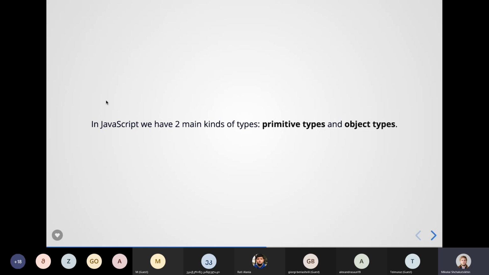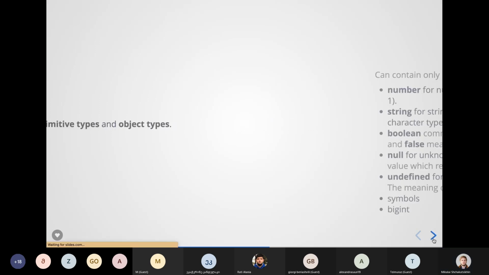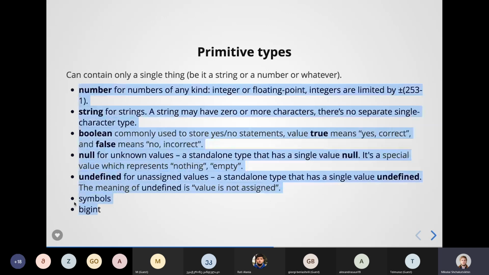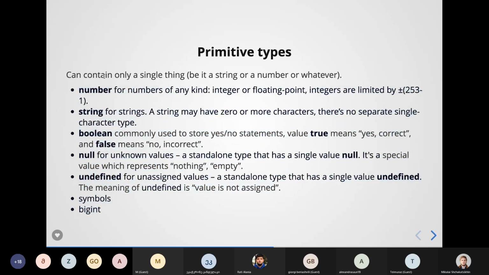JavaScript contains two main kinds of types: primitives and object types. What about primitives? This is very simple. This is number, string, boolean. Two special values are null and undefined. Symbol and bigint we skip for now. Object type is all objects in JavaScript.